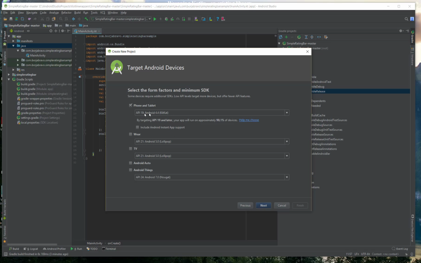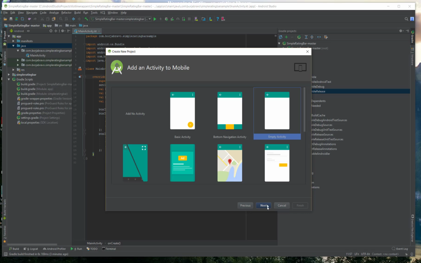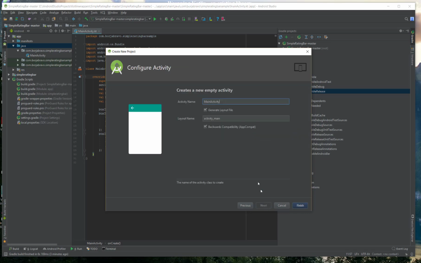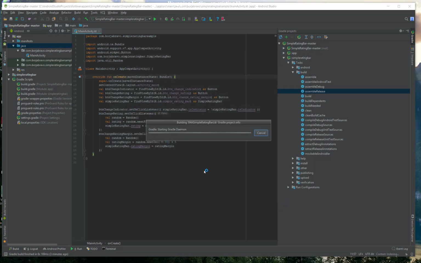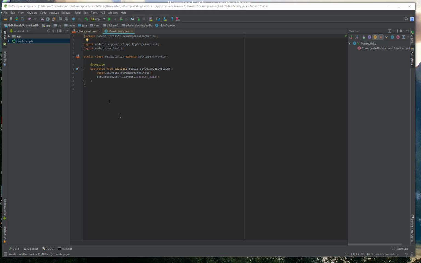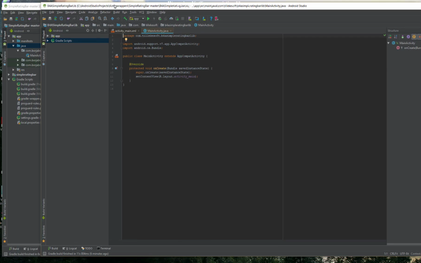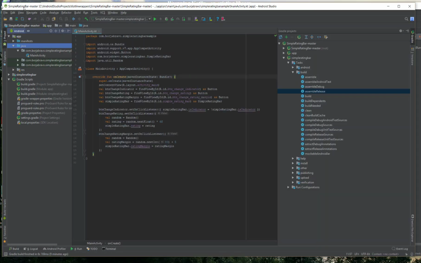We're going to just select the minimum API needed and so on. So we go to next, just standard, we create an empty activity. I'm just going to leave this the way it is and finish. As usual, this is going to take some time, so I'm going to pause the video and get back to you when it's up and running. Okay, the new project was created, and I still have the old one open.